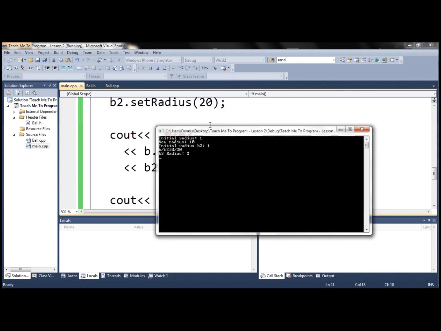Let's take a look. Our initial radius is 1, which is correct. If an object was declared with the default constructor, we said set its radius to 1. Then we set its radius for b to 10. So that is correct. That is the new radius of b. Then the initial radius of b2 also is 1. This is after we have set everything on b, to show you that it's truly an independent copy.